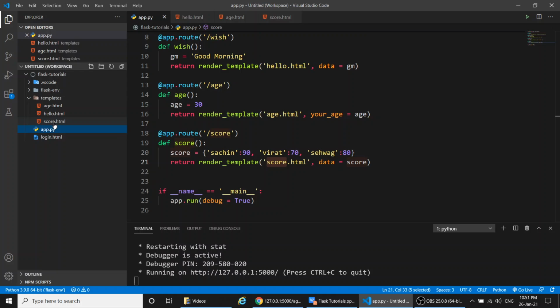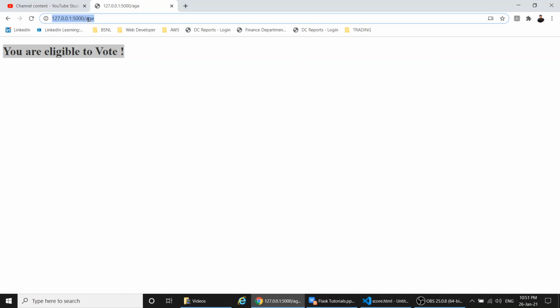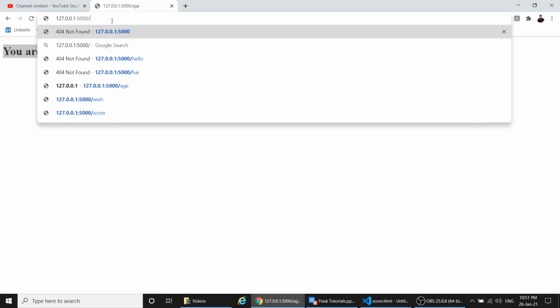the score.html, and score.html will go to the Jinja2 template engine. The Jinja2 template engine will render all these things and the final template will be given as a response after filling up all these values, friends. Who will fill all these values? The Jinja template engine will fill. Let us hit score. After giving the score, the first key is Sachin, the value 90 is printed.